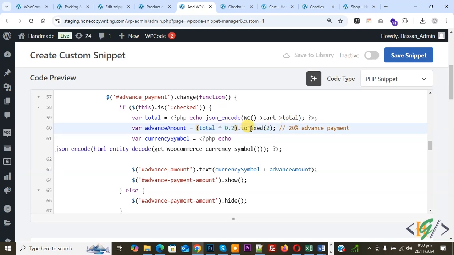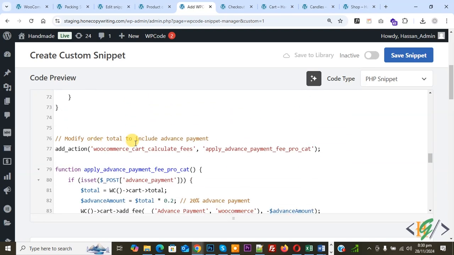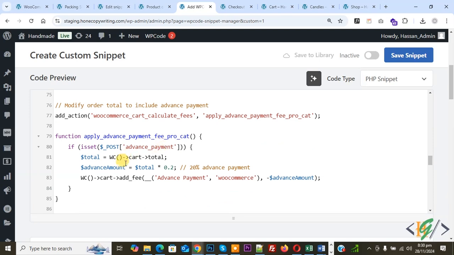Now you see 2 fixed 2. This is the decimal point, so we are going to display 2 decimal points in the advance payment amount, and then scroll down. Now you see modify order total to include advance payment. Now you see again 0.2.